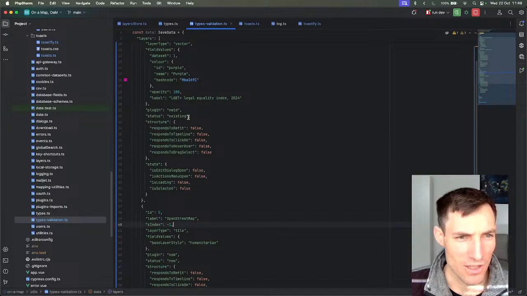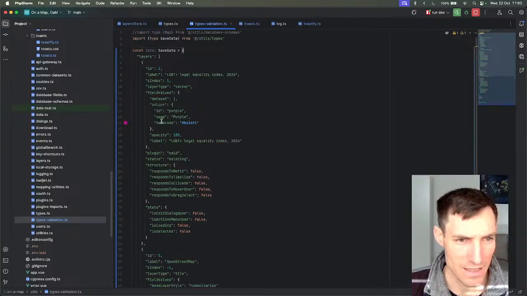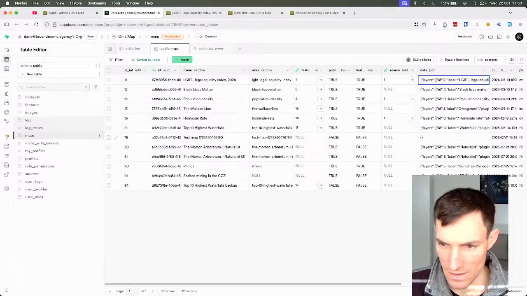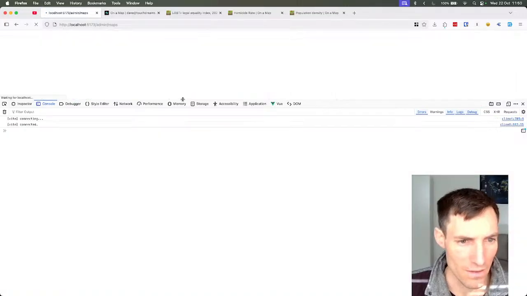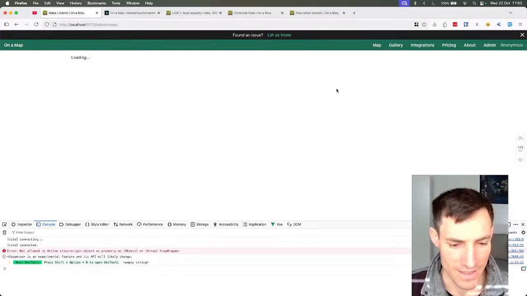Okay, so it looks like we've sorted out the issues here with this particular data set for this map. So let's paste it back in, save the changes, and now if I click reload on this admin page, we're going to validate it again.